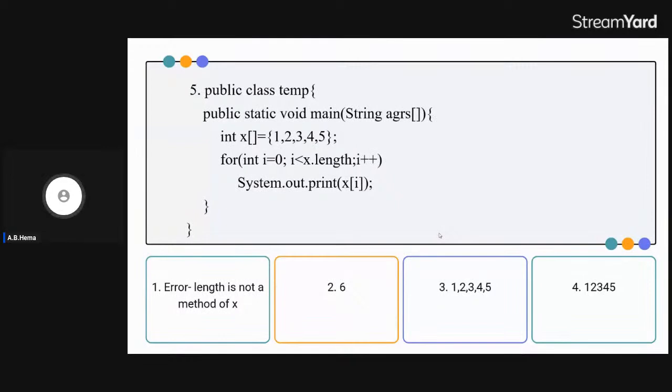And here inside this for loop, we have a System.out where it accesses all the elements of the array, and it just prints them in the same line without the commas in between them. So the answer for this is the fourth option.